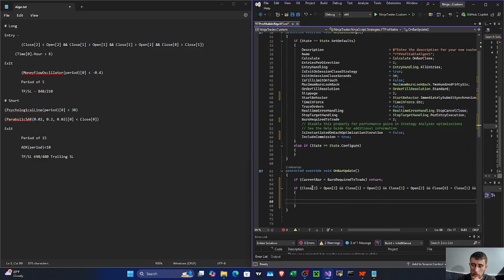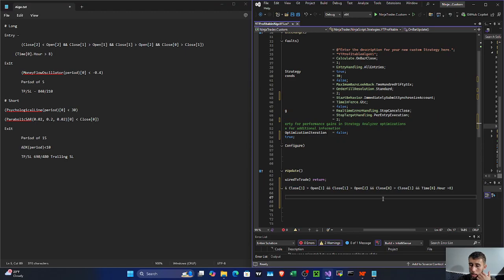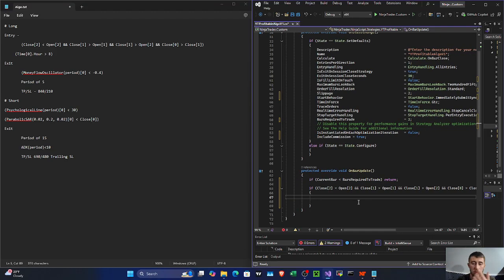If you don't know what these are doing, close is the close price of a candle, and the 2 means the close of 2 candles back. So right here, we're checking that the close of 2 candles back is less than the open of 2 candles back. The close of 1 candle back is greater than the open of 1 candle back, and the close of 1 candle back is greater than the open 2 candles back, and you get the point. Then we have the time of the most recent candle, 0 candles back, and the hour of that candle must be greater than 8. So that would mean only trades after 8 a.m. From midnight to 7 a.m., it will not open any trades.